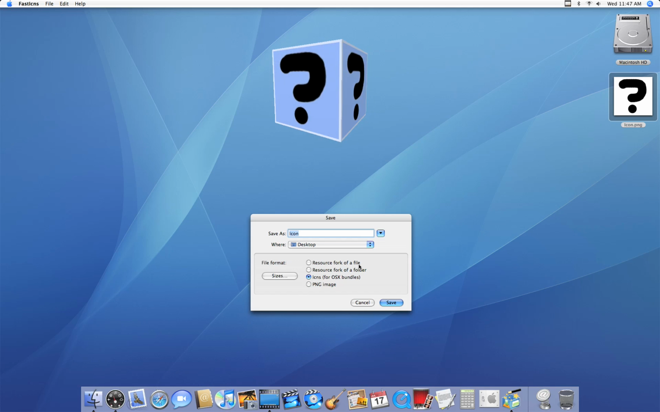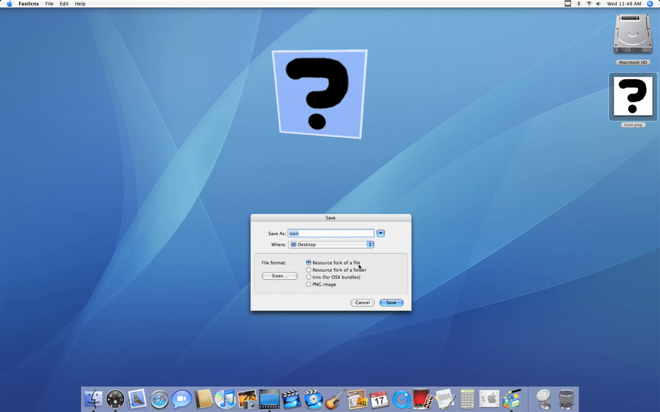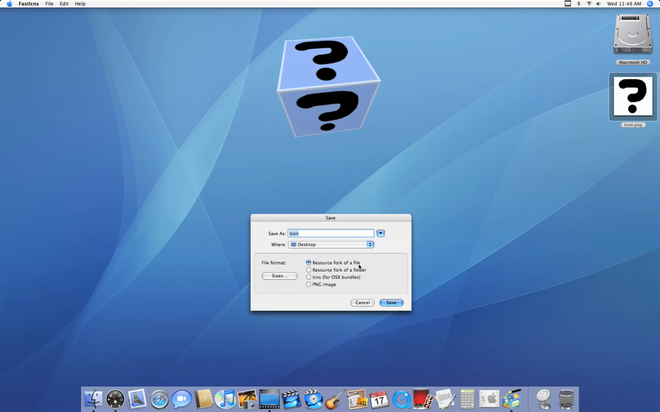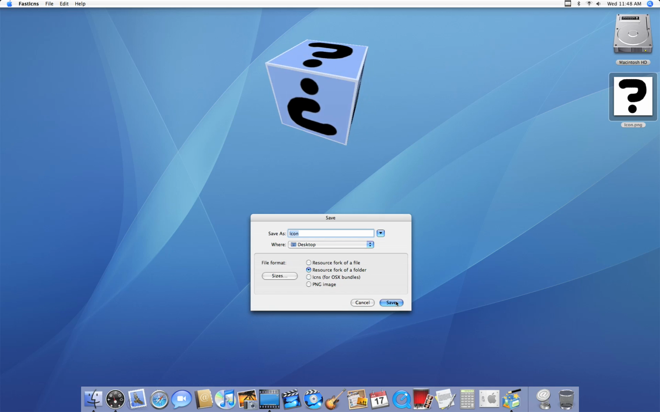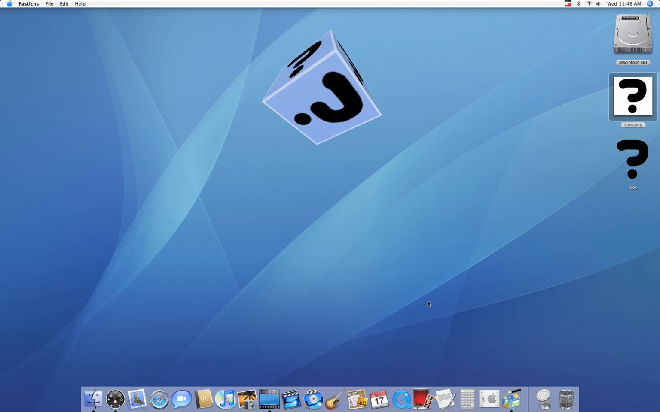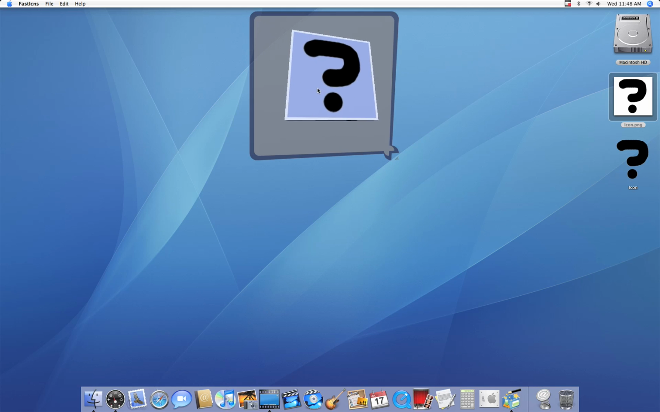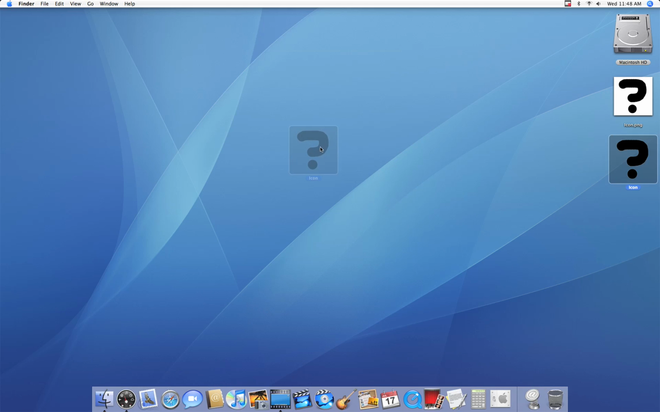We're not going to use resource fork of a file because we don't really want to be opening the file and typing in it. So we're going to choose of a folder. We're going to save that to the desktop. Put our Fast ICNS, and there we have it, our icon.